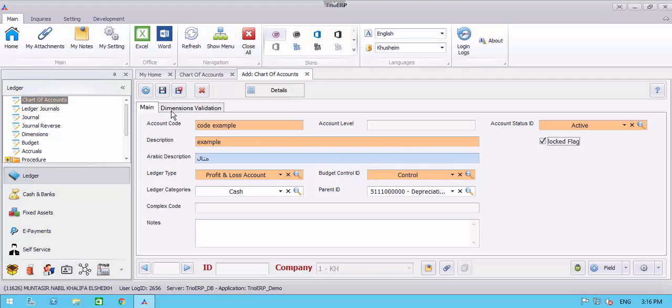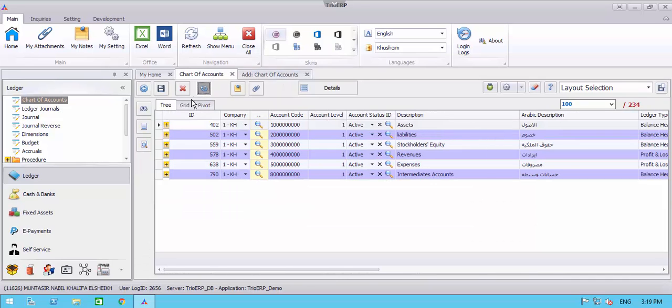Now if we click on save, we will notice a complex code is generated. This complex code shows the parent's code of the account sequentially until the last child. So as you can see, code example is our example code, and this is the parent of our code example, and this is the parent of that parent, and this is the first parent account. So it is sequentially going. That's the complex code.